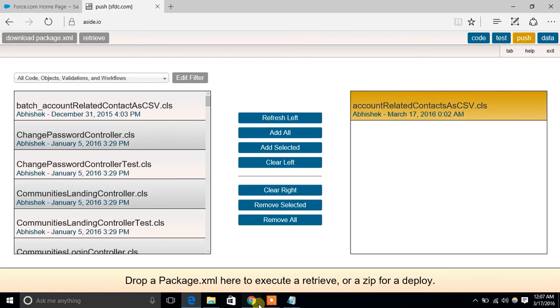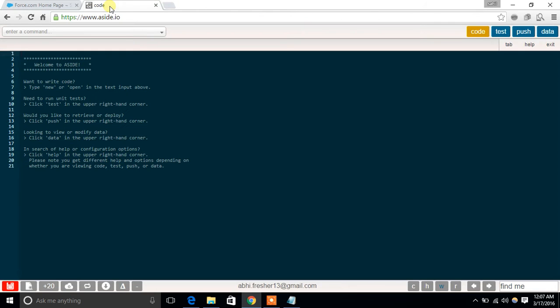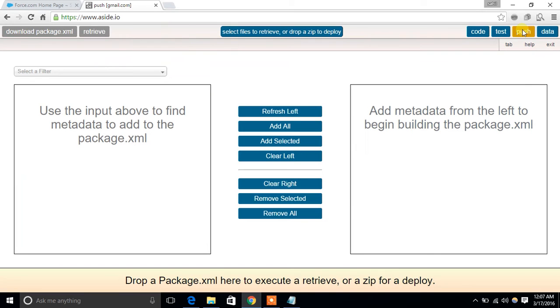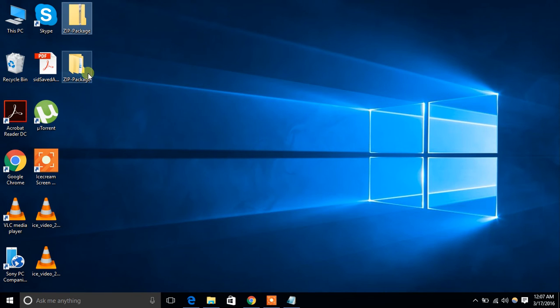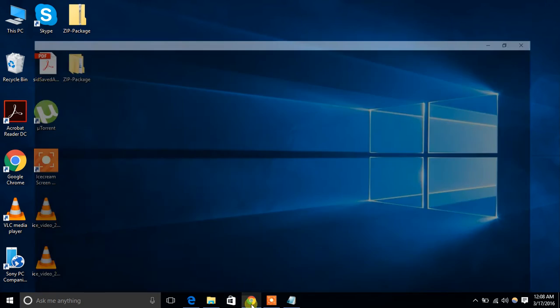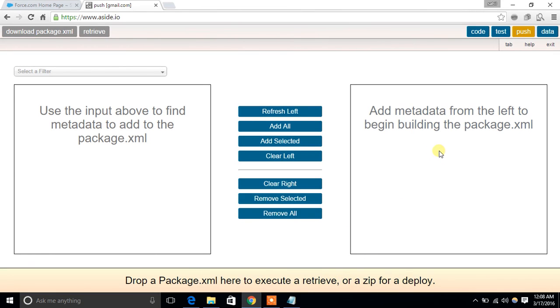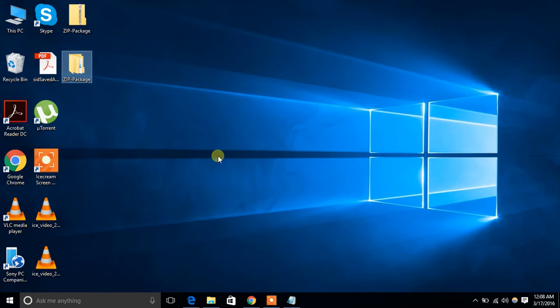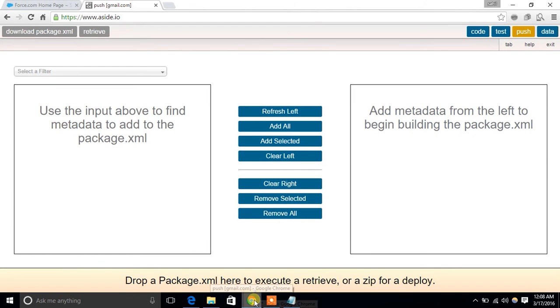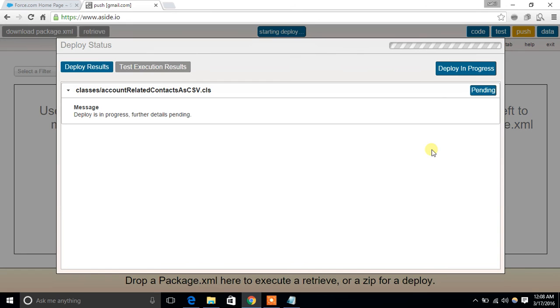So my part is done, the retrieving part is done. Now I have to push it to this organization. Same thing, I'll click on push. I already have a package in my hand, ready. There is nothing rocket science. I just have to take it, drag it and push it here. Oops, sorry, I was selecting the folder. I have to select the zip file, not a folder, just this one.